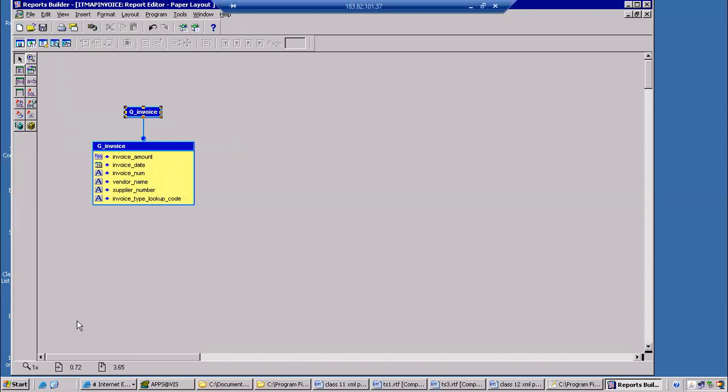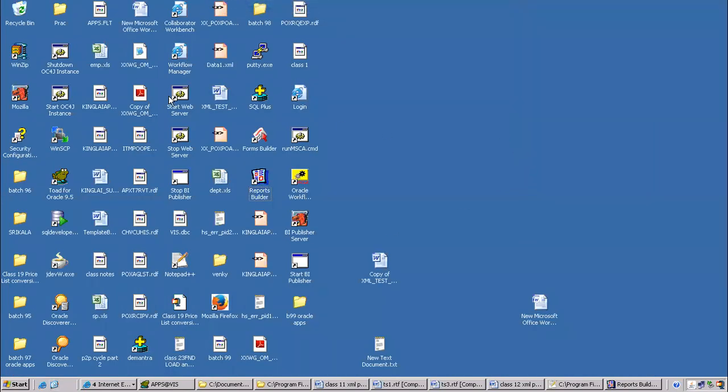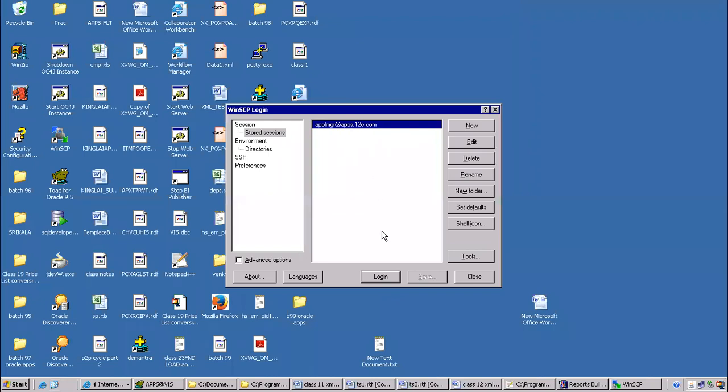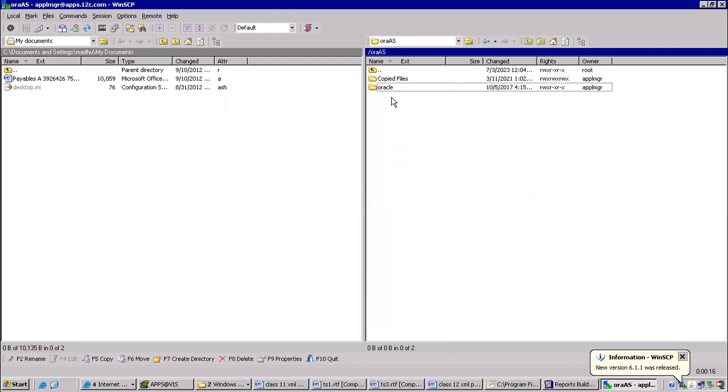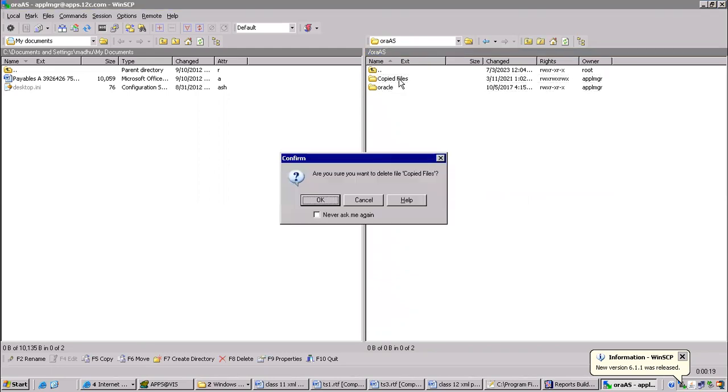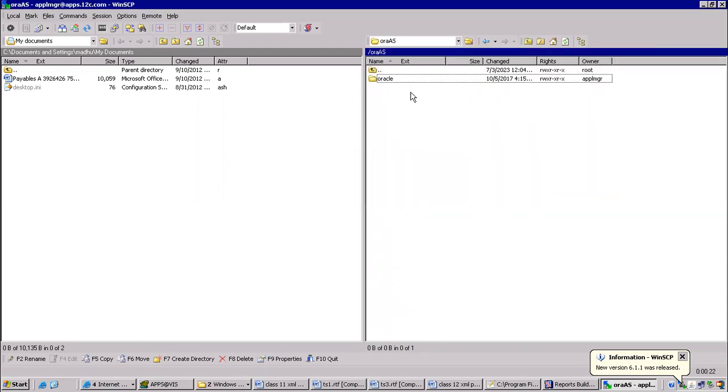Once the report is ready, it is on your local machine, we have to keep it on the server. Go to WinSCP, file transfer protocol here, login. You need to go to this particular path always. Application server, DB, database server. There are two servers here. Right now we have to go with the application server, AS. Then Oracle. Okay, Oracle, Vision. There are three file systems here.